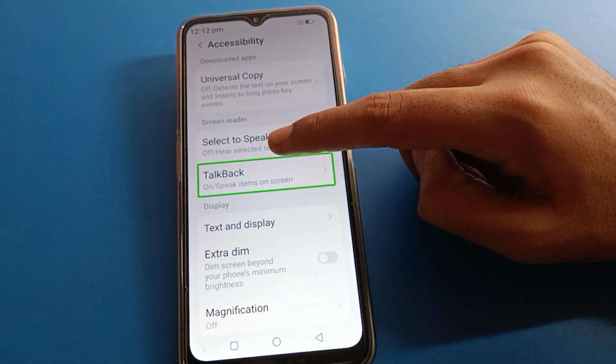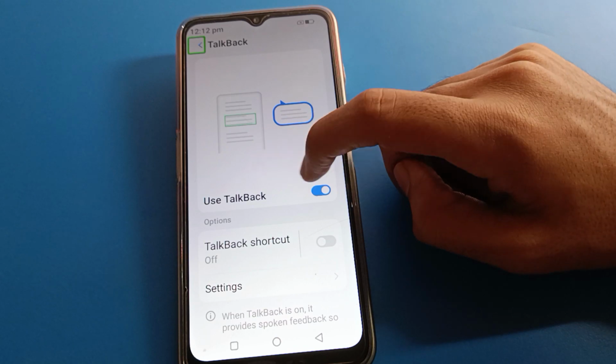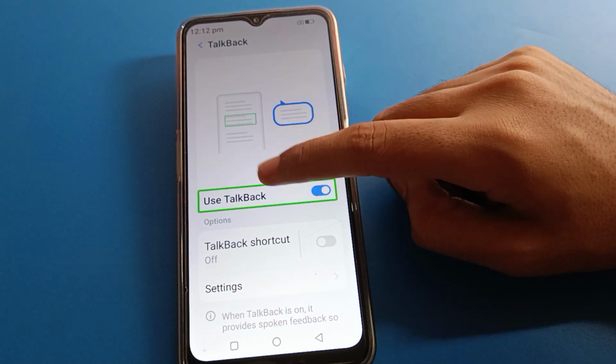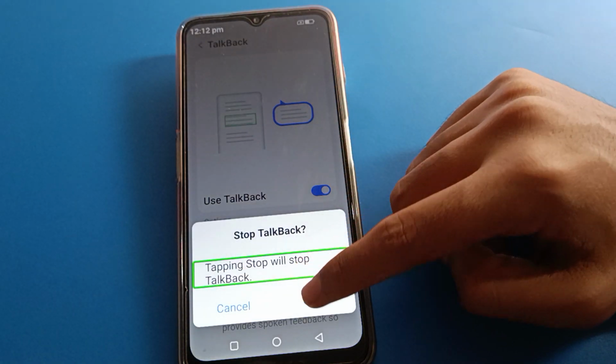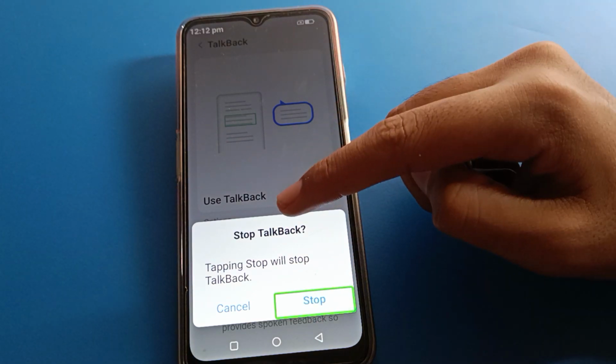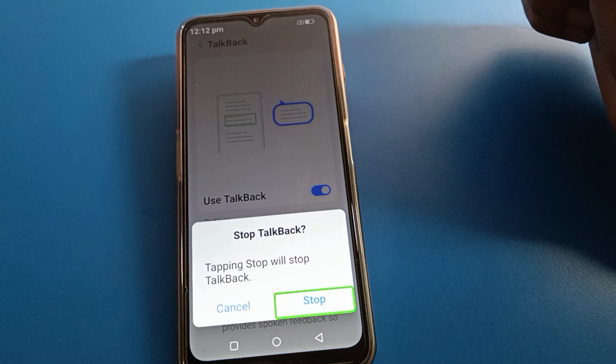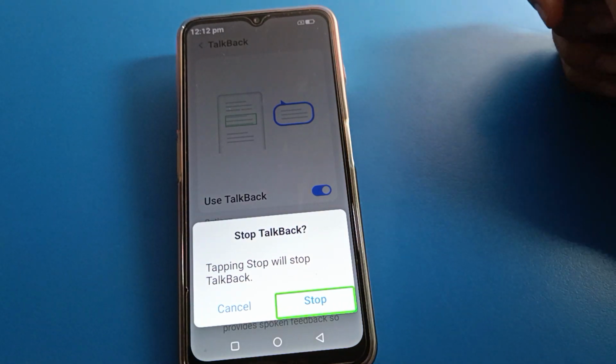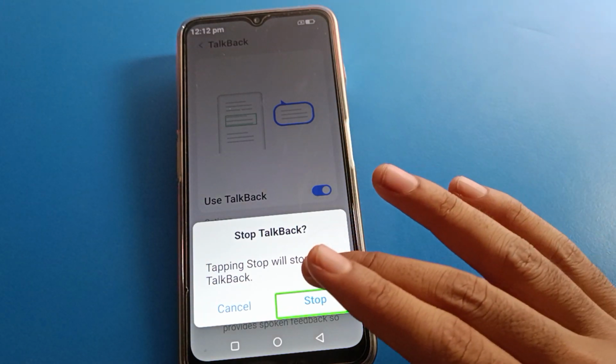Talkback settings, press one tap, double tap. Use Talkback settings, double tap here, stop button. So friends, if you want to stop Talkback in your Lava Mobile, you can see, double tap and Talkback will stop in Lava Mobile. So when you double tap here, Talkback will stop in your Lava Mobile.